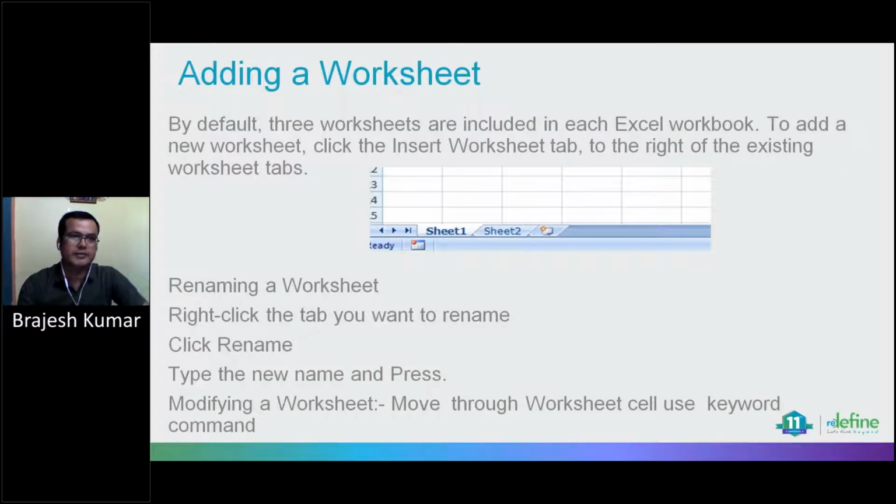Adding a worksheet. How to add a worksheet in Excel, how to rename it, how to change the color. By default we can increase the number of sheets by changing the Excel option, but by default there are 3 sheets in Excel. We can add a new sheet by clicking next to the last sheet, and to rename and change the color of the sheet, right click the mouse, select the option from there and change the name and color of our worksheet.